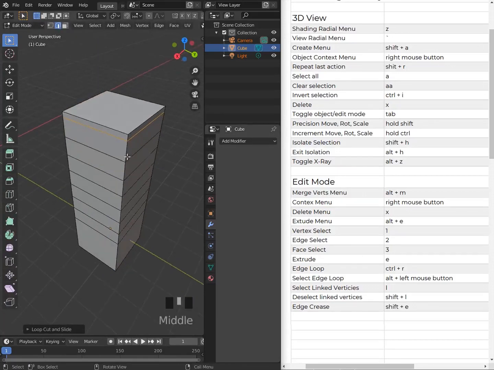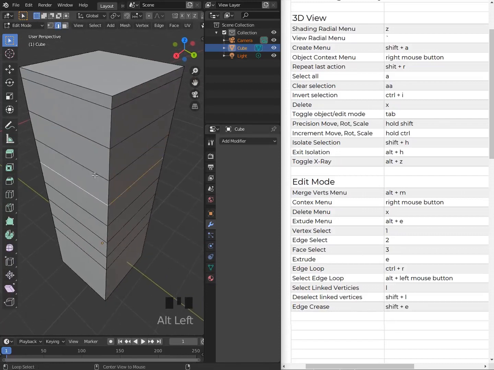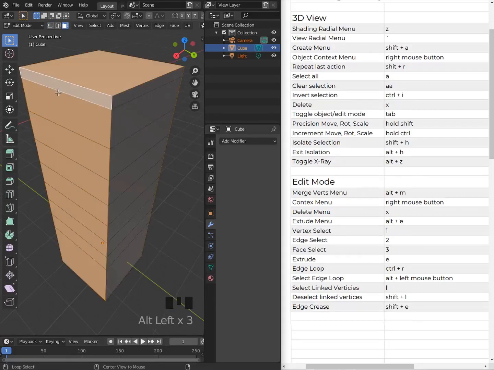We have Alt left mouse button. If we do that, we'll select an edge loop, and you can do that with edges. In vertex mode, if you Alt click on the left side, it'll select the edge loop that way. If you Alt click going upwards, it'll go upwards. Same with faces. If I select a face and then Alt click on the opposite side of it, it'll select the edge loop going that way. If I click in the center, it's going to pick whichever one, so you have to click right up by the edge, and it'll select around like that.